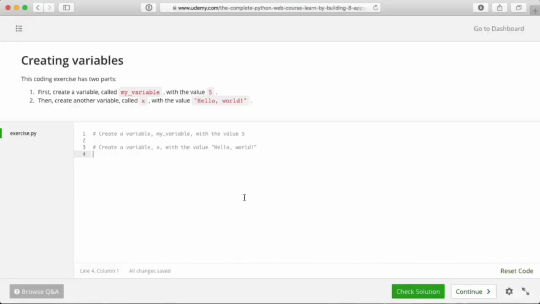Hi and welcome to your first coding exercise. This exercise is fairly simple to start. It has two parts. First, create a variable called myVariable with the value 5. And then as a second part, create another variable called x with the value hello world.